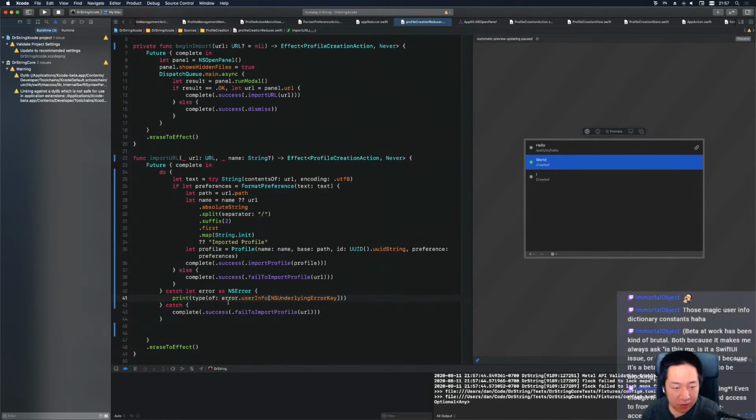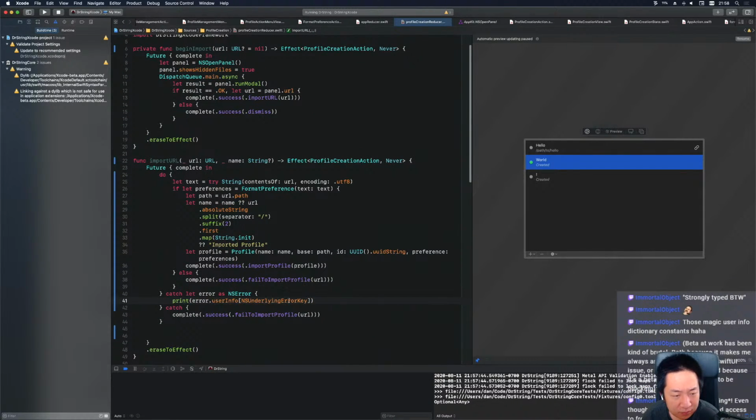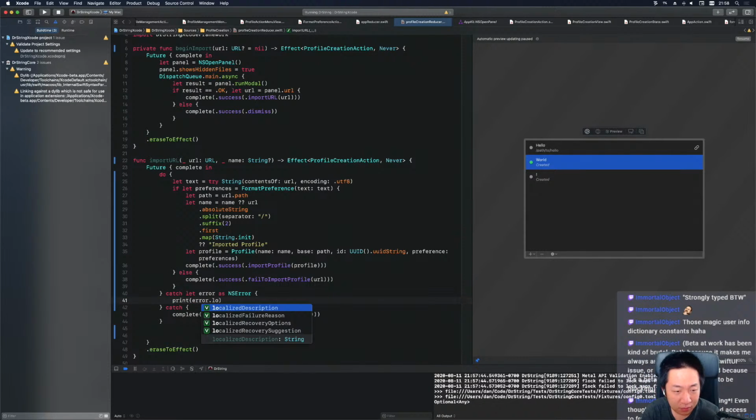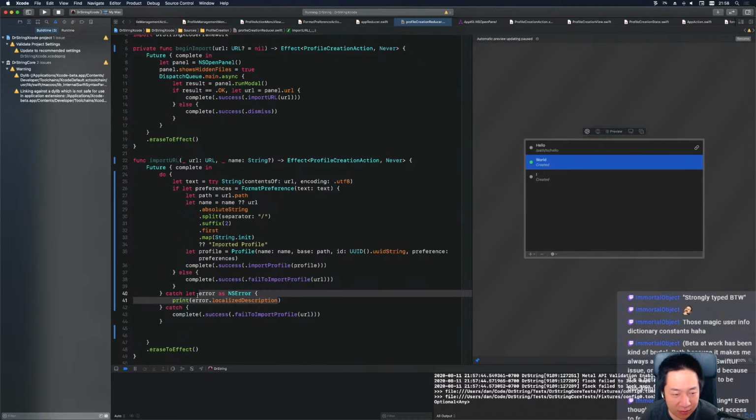Oh boy. Okay, let's try a localized description. Well, the problem with the localized description is it's localized. Okay, so there's no way I can handle that correctly if I go by the string.